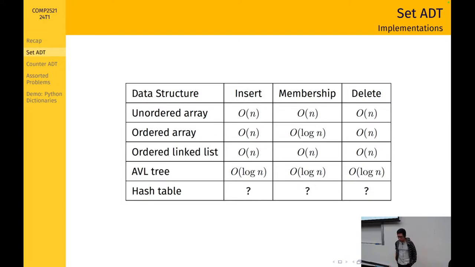Now with binary search trees, we could take advantage of both of those things because, first of all, a binary search tree is a linked data structure. It uses pointers, so it doesn't require any shifting. And also, the way you perform searches is similar to binary search. Compare the element you're looking for with the current element, and if it's less than, you go left. If it's greater than, you go right.